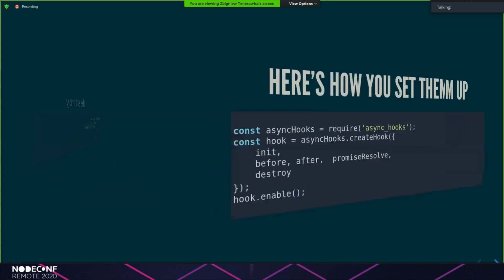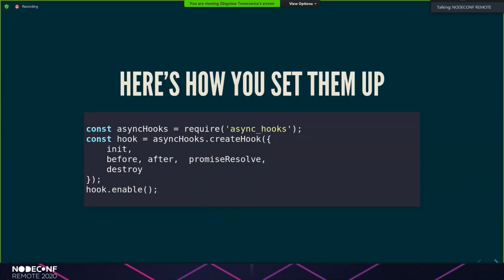Okay, so that's what it looks like. You require async hooks. You create a hook, pass the right functions. You don't need to pass all of them. And then you enable it. This is the important part. You need to enable the hook. You can enable and disable it at any time. So your application doesn't have to run with the hook enabled all the time. You can just switch it on or off whenever you need it.